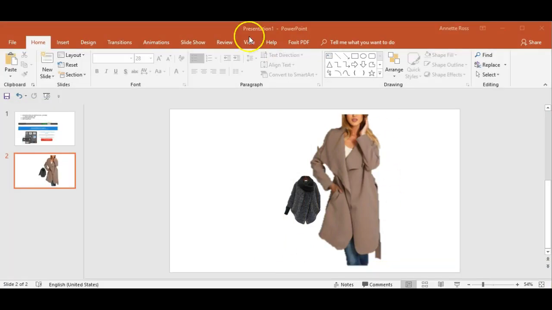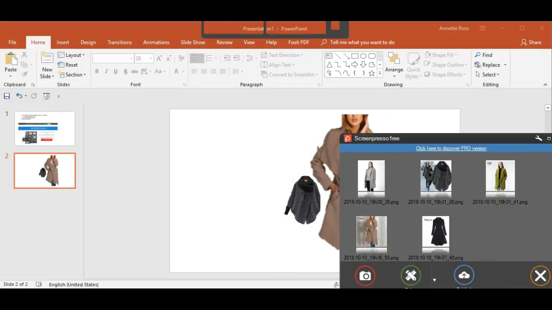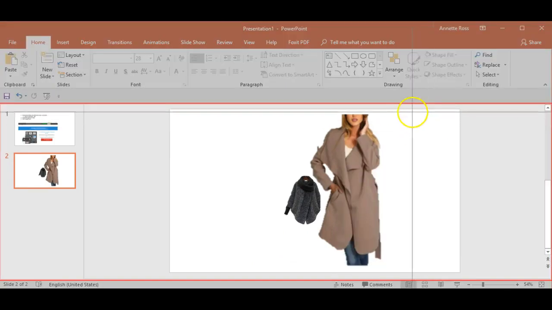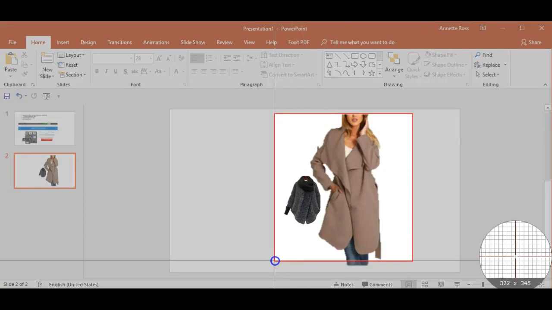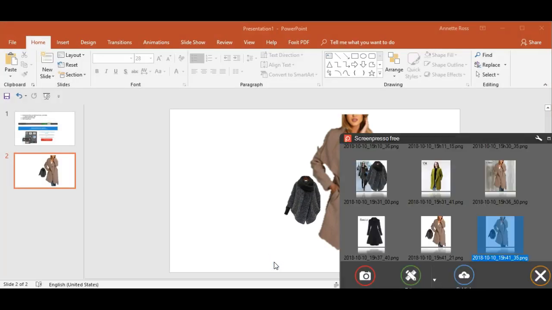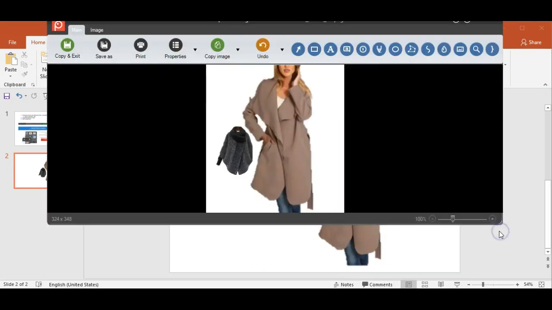That's not really a square. Let's do it again. Let's see, start over a little bit more. Try to do that. Looks like a square to me. And so that picture went into ScreenPresso. So I'm going to double click on that picture again. This is the picture that I just did.